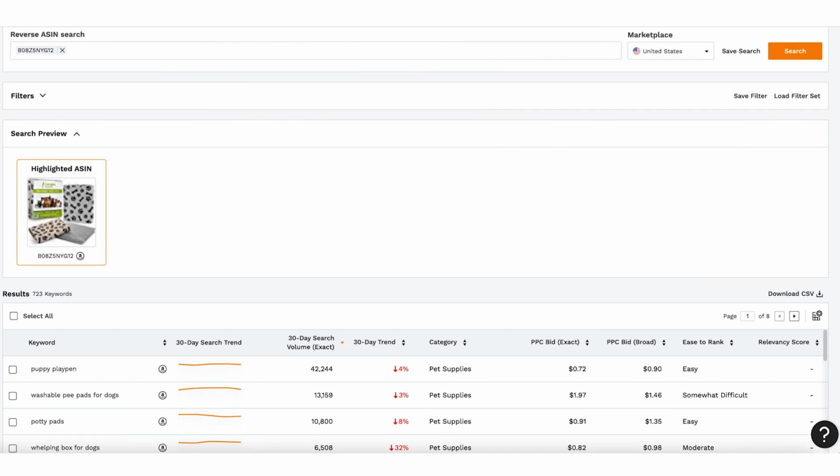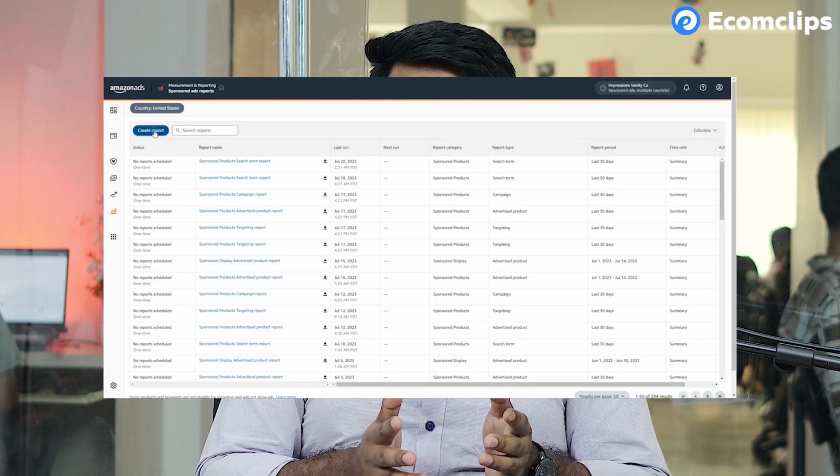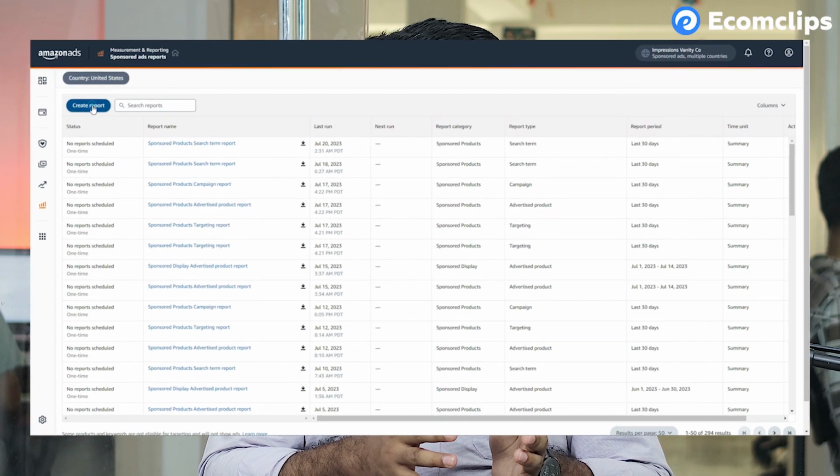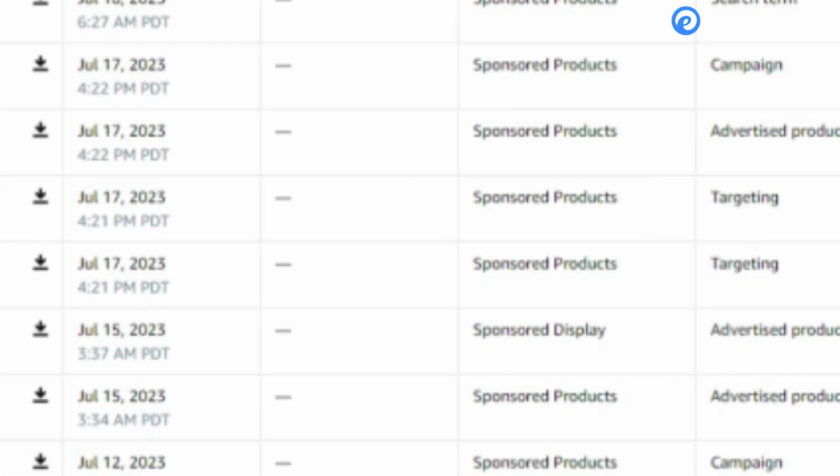Number 3, research top competitors. The third and final report we want to download is a reverse ASIN search on our top competitors. The reason why we want to do this is because the first report that we downloaded is only going to show us the search terms for the product that we used in our advertising campaigns.